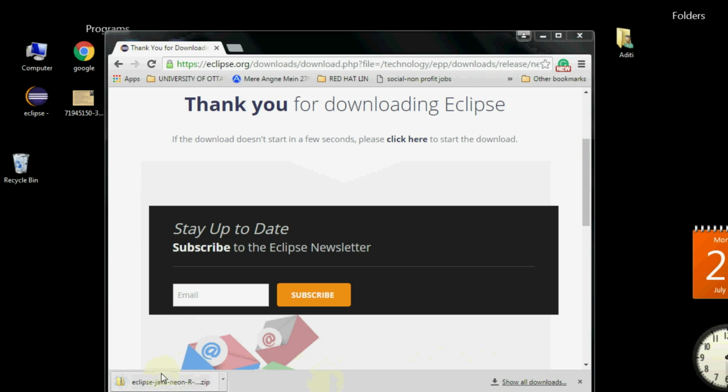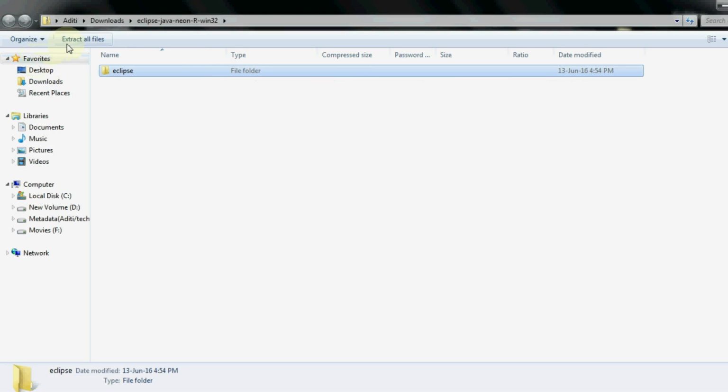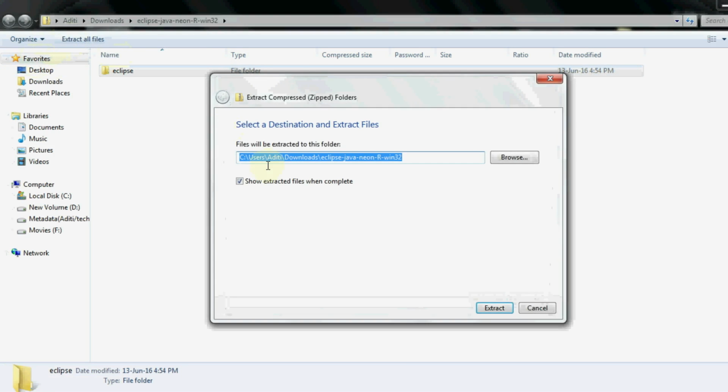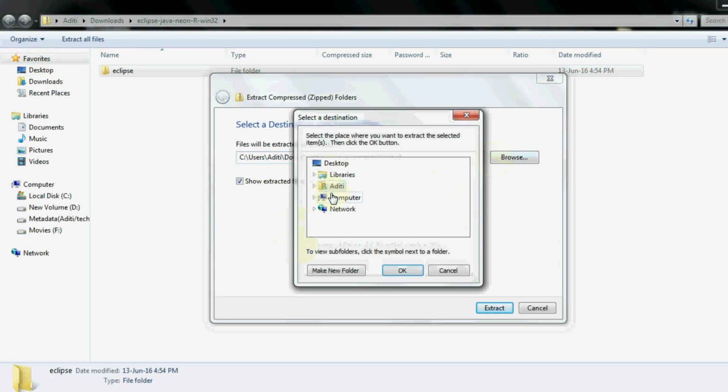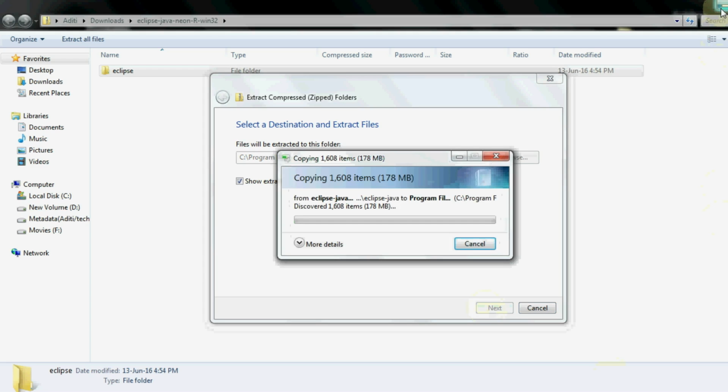So as you can see, the download is complete. You open the zip file, you click on this file, and then you have to extract the files. And now it will prompt you where you want to extract the files. So you select the local drive, C drive, your folder and your program files. You hit enter and then extract. So it will take a couple of minutes for the extraction to get completed.